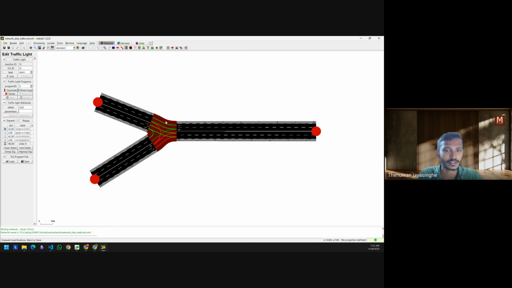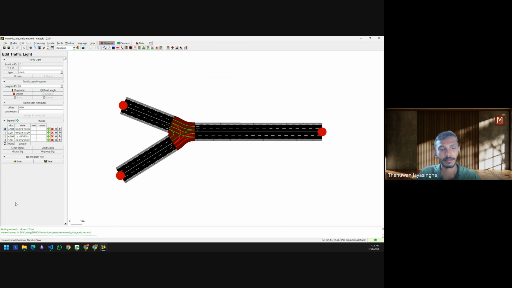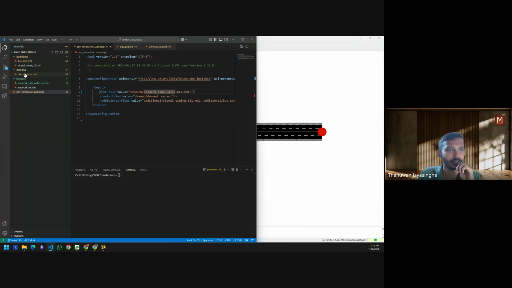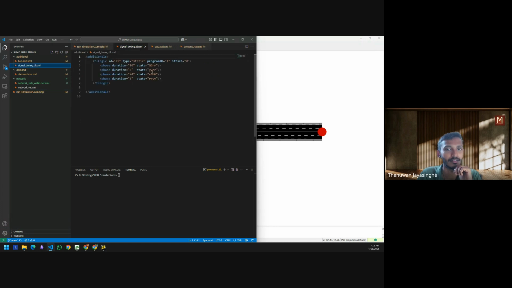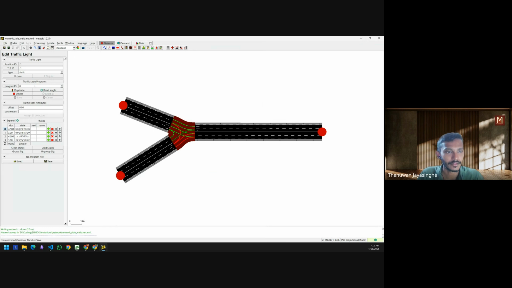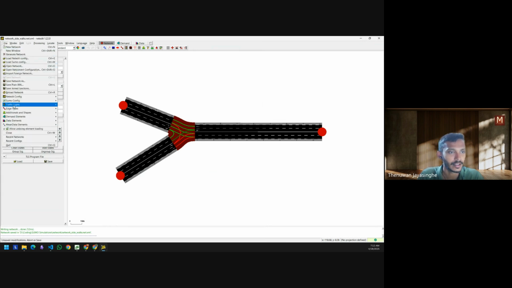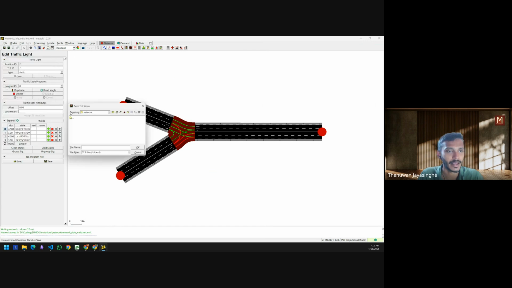So you see now new faces have been added, right? Because remember in our previous tutorials what we did was we created a separate signal timing for this, right? So now I'll save this new signal timing, let's say traffic lights, save TLS program as, so not network, let's go one folder back, additional, so signal timing, and let's say pedestrian, right? And then hit OK.